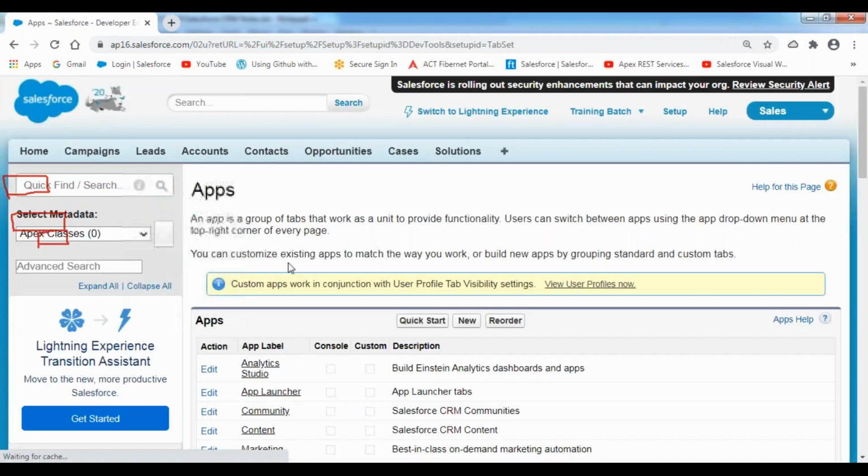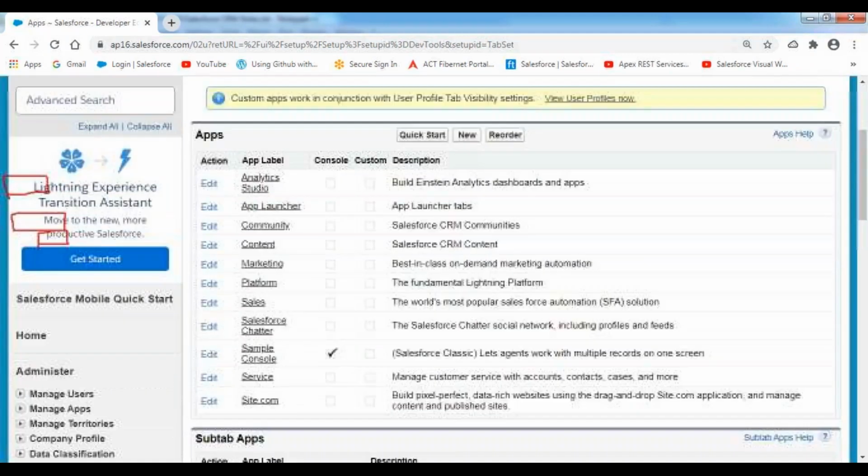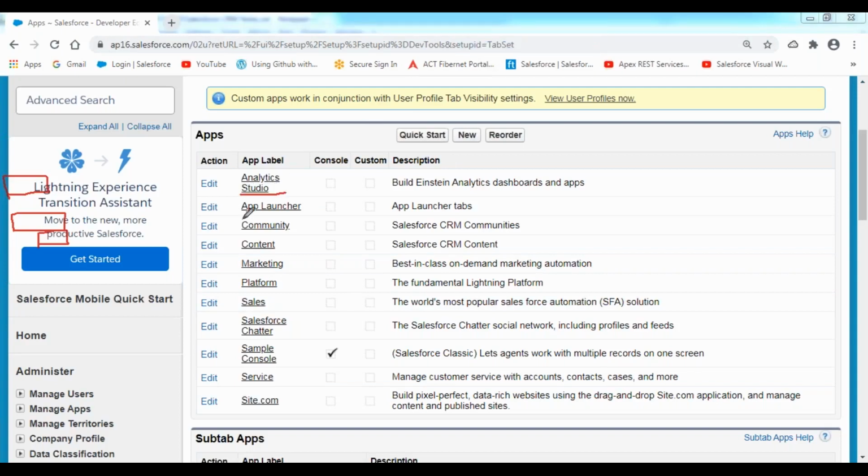Once you click on the apps link, all the application names will become visible. These are the various applications available inside my Salesforce organization. Like we have Analytics Studio, App Launcher, Community, Content, Marketing, Platform, Sales, Charter, Sample Console, Service, Site.com. These are all the applications which have been given by Salesforce by default.